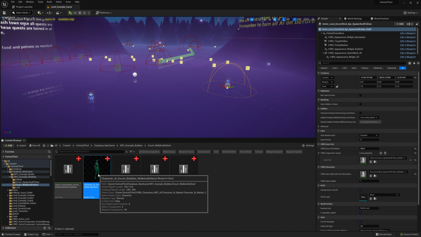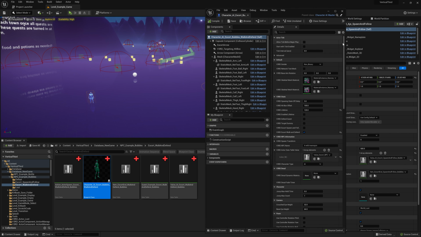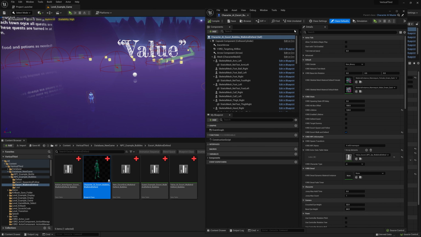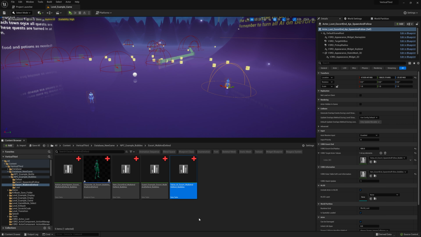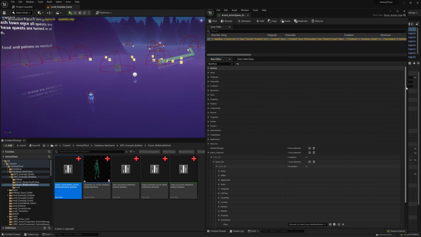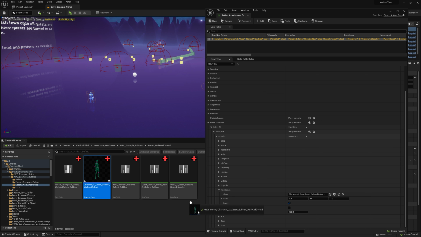I'm going to make many similar changes like last time. Opening up the character blueprint, searching for a value, and adding the walk and defend value into place. Opening the action actor spawn, scrolling down, and drag and dropping the blueprint character into place.